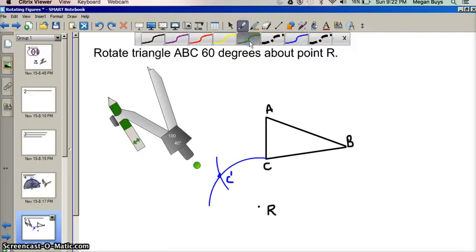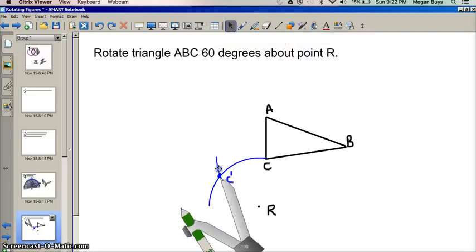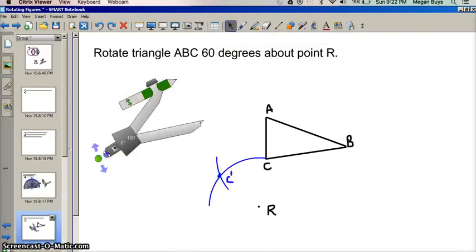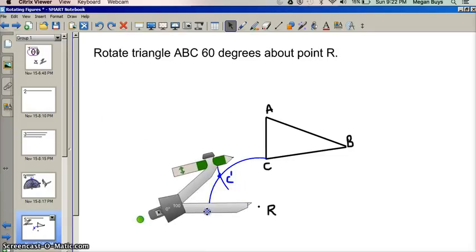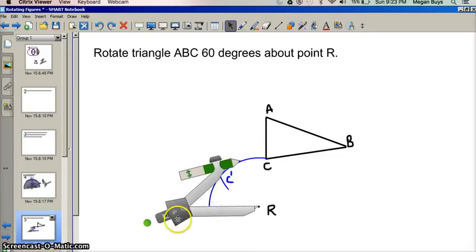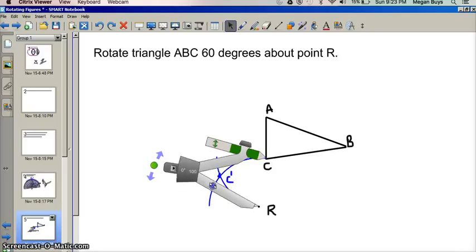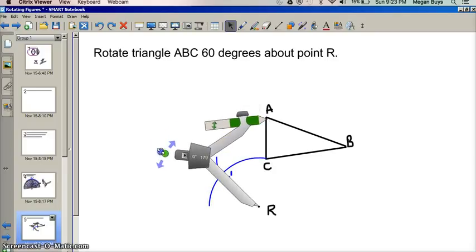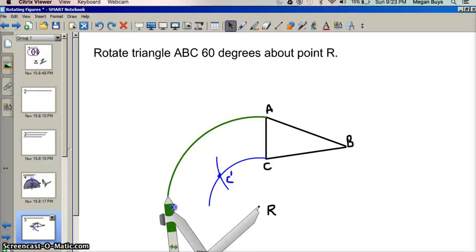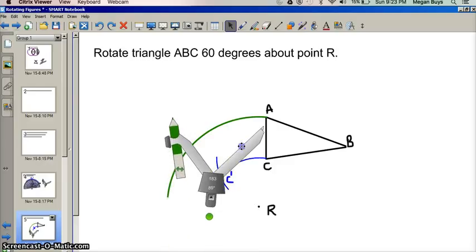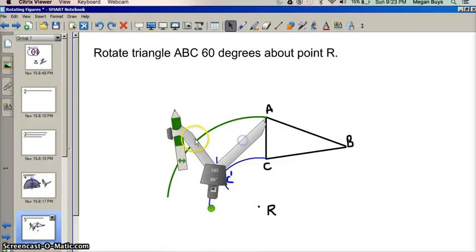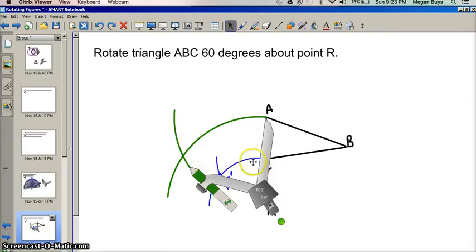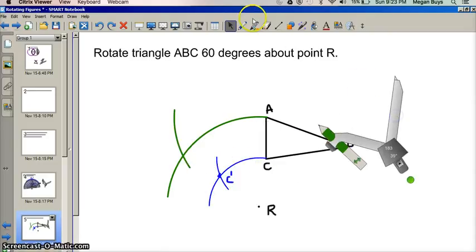I'm just going to change my ink color again, just so I can get a better visual. And now I can measure from R to A. Again, if I picked B, it doesn't change anything. It just changes the order in which I'm getting these points. So I'll stretch up to A here, and to the left, because this is our counterclockwise motion. Then without changing that compass length, slide up on A, and I'm going to mark that intersection as my A prime.